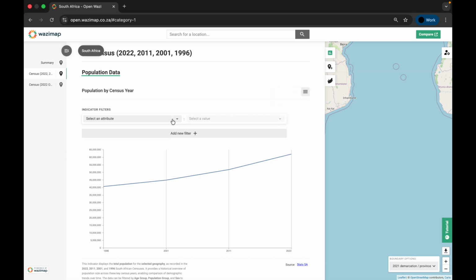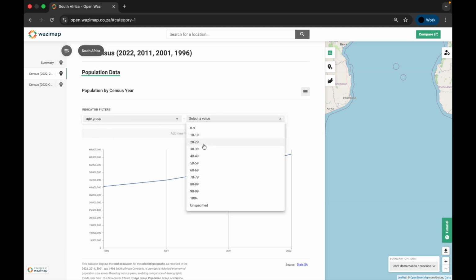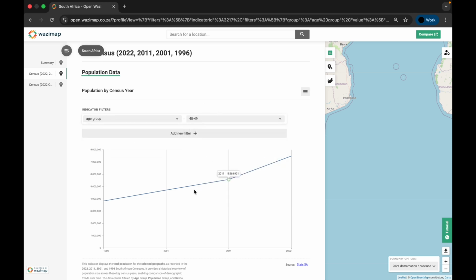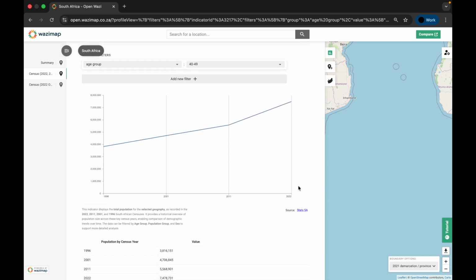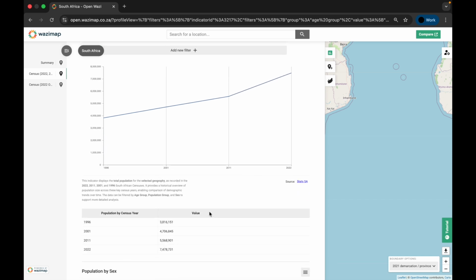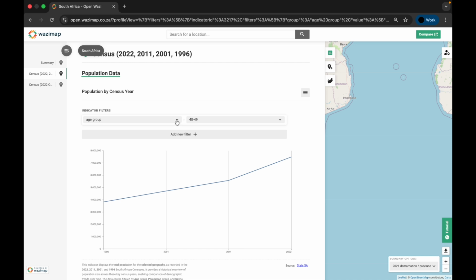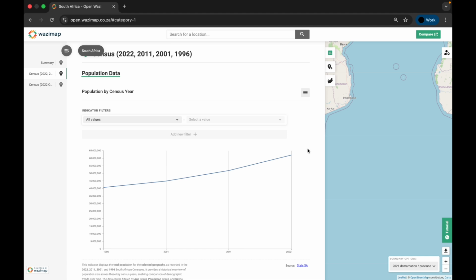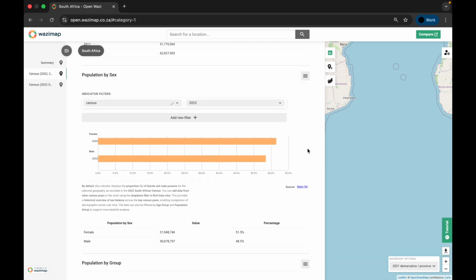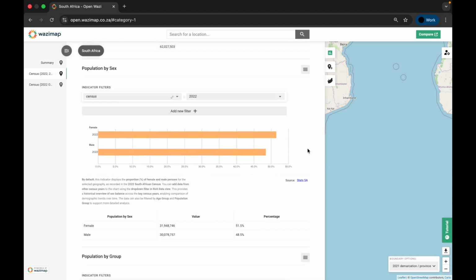And finally, we can also apply some filters to the chart. So we might be interested in only a particular age group, let's say 40 to 49, and you'll notice that the chart updates accordingly, and so does the information in the table below. To get rid of this particular filter, you can just open up this dropdown and hit all values. So the next profile indicator we get to by scrolling down, and we'll see that this one is population by sex.